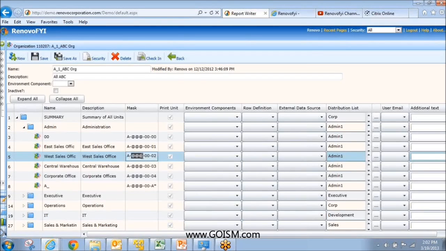And so these @ symbols are basically wildcards on the national account. And then this 00 represents the administration division, and 02 represents the west. 01 is the east. Okay? That's how these are defined.